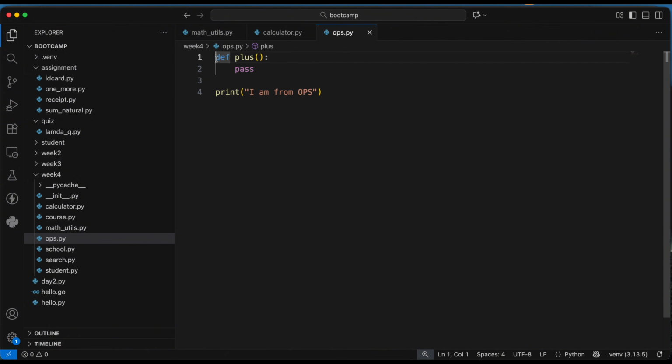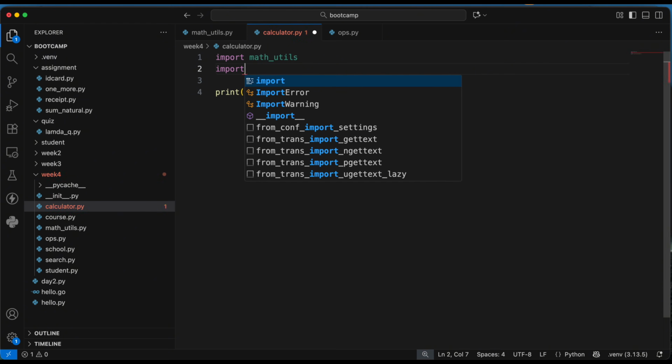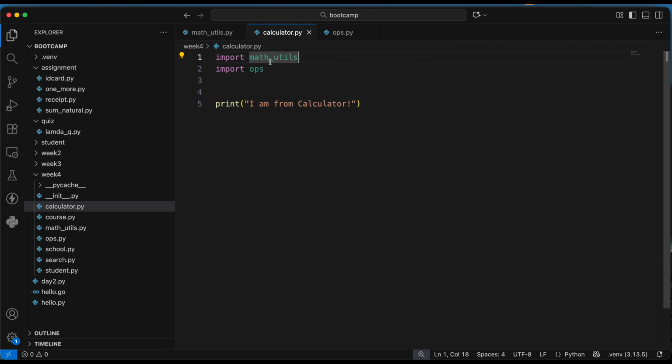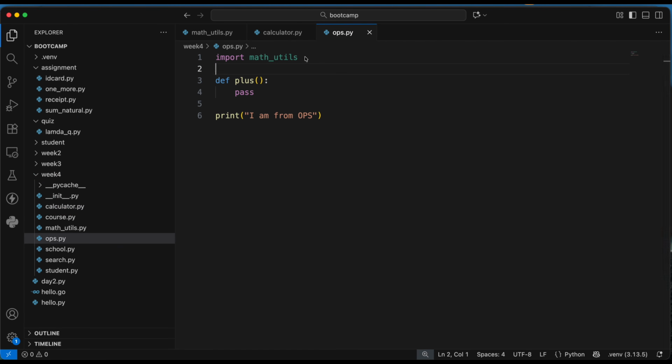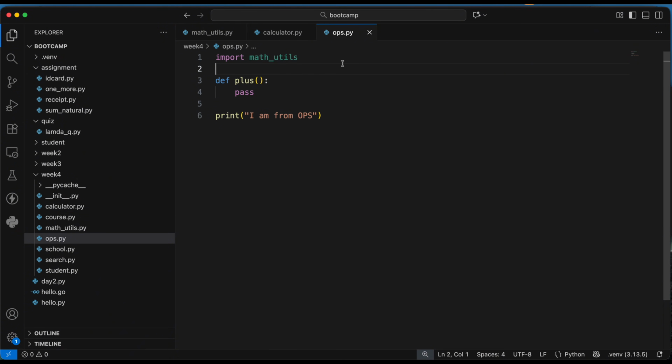So what I'm going to do here is import math_utils. Please pay attention here. I import mathutils inside the ops.py and also inside the calculator.py. So now I import ops here. The math_utils is already imported in the ops.py file. Again, I need mathutils in the calculator, because I need addition, subtraction, everything. In the ops also, I need addition, subtraction, everything, because I need to use it with the operator.